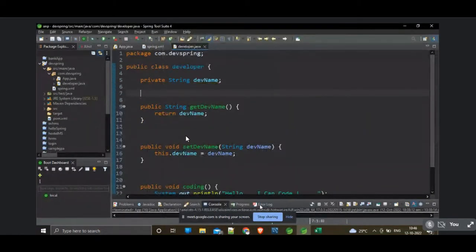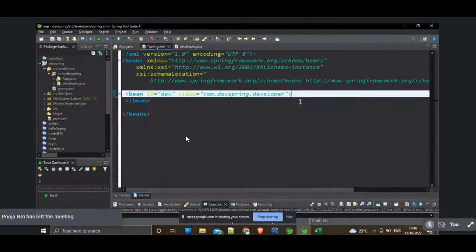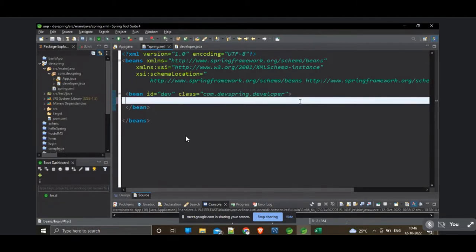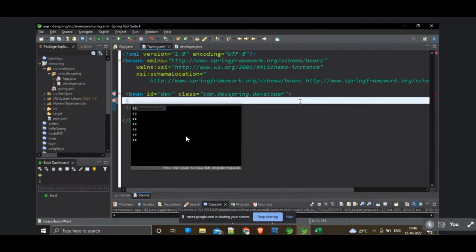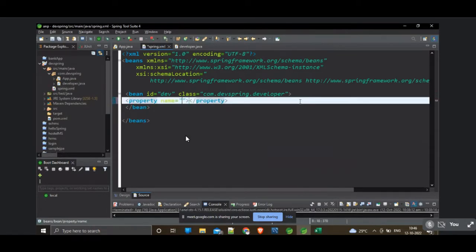Okay, now we have to set the value. We want to insert the value of a private variable in the form of setter injection. So here we have to create some properties. Within the bean only, I am creating a property with name equal to developerName, and in the value attribute we have to write something like this, Bhaskara. Okay, I inserted some value.